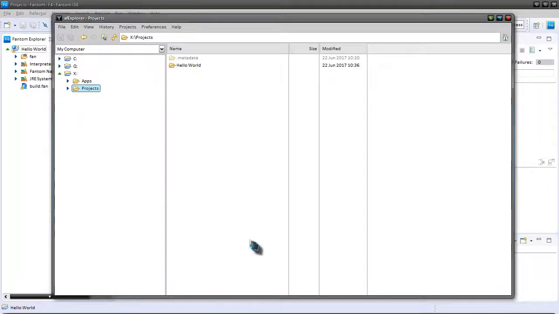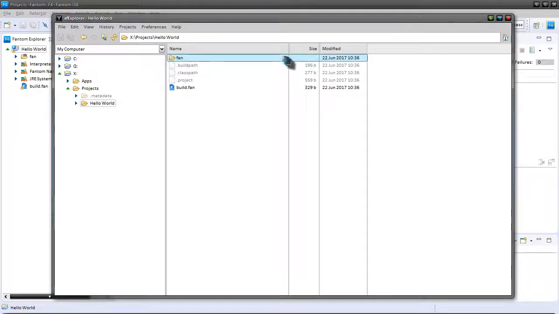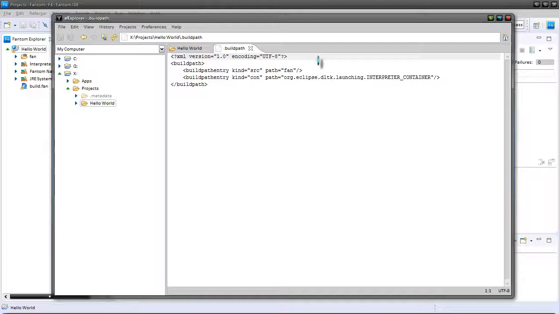Now, let's go back to our File Explorer and see what's actually being created in our workspace. First, there's our Hello World project directory, and inside, there's a fan directory that will hold all our source code. There's a build.fan script that builds our Fantom pod, and there are 3 F4 specific hidden files. You shouldn't ever need to edit these files directly, but I'll show you them just to prove that they're not that scary.